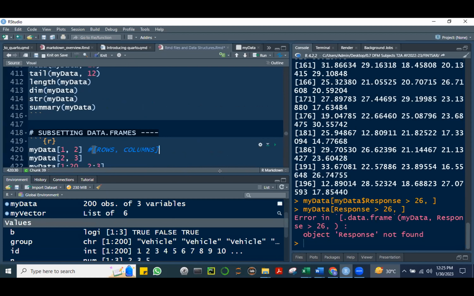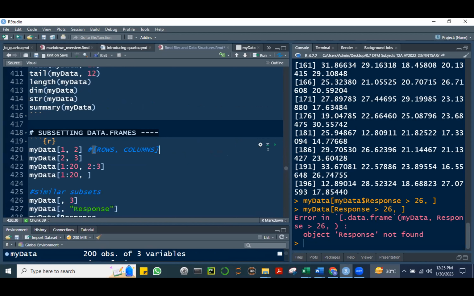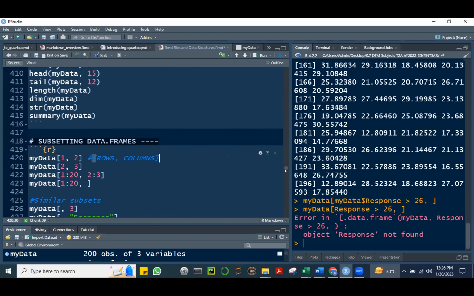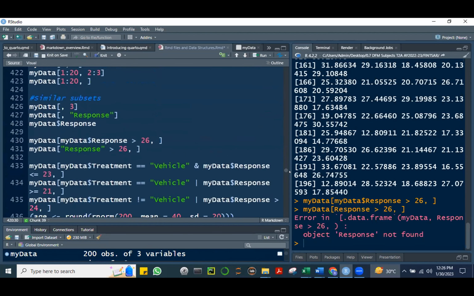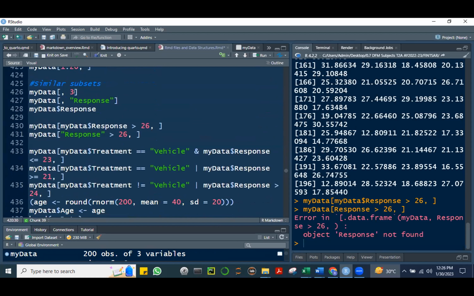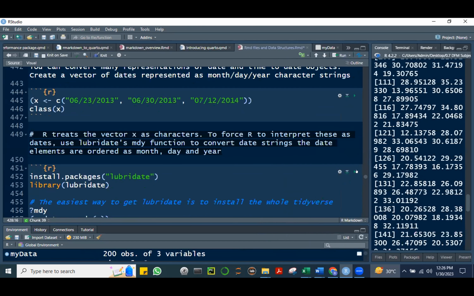Okay, bilis ang oras. 12:25 na. Okay, here, class. So my data, we get the third column or we get this variable. It has to be in quotes. Or my data $response. So these are all similar. Okay, so pwede to, no? Okay, so let's go here. Okay, I hope others were able to follow.